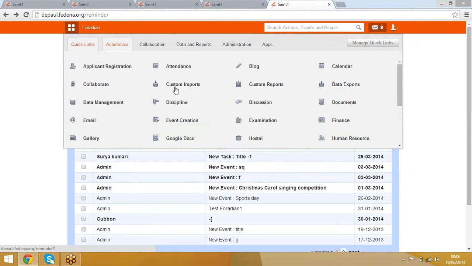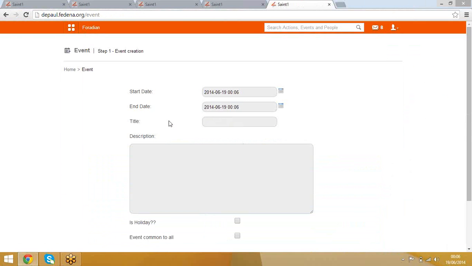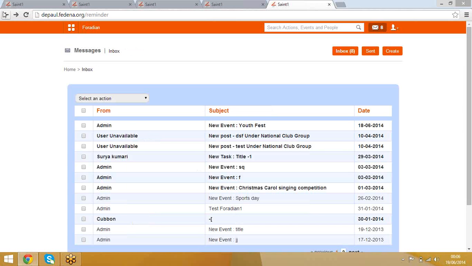To create an event, you can go to that particular event option from here. You can type the title, the description, and specify whether it's a holiday or whether this event is common to all or not. Similarly, if you would like to add some news, you can go to this quick links button and start creating news, and this news will be available to be viewed by all the persons in that particular batch. So that was all about today's webinar in a jiffy.